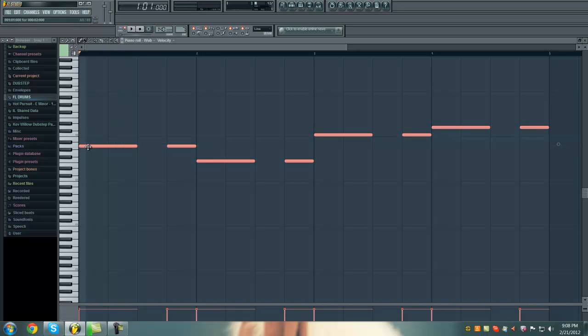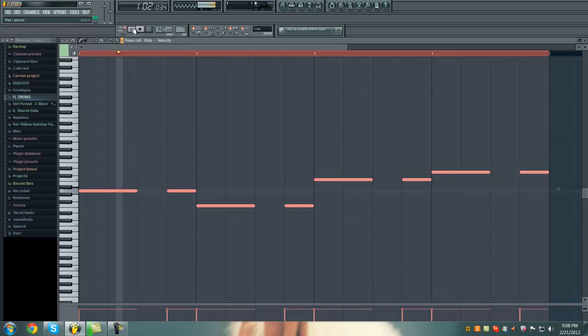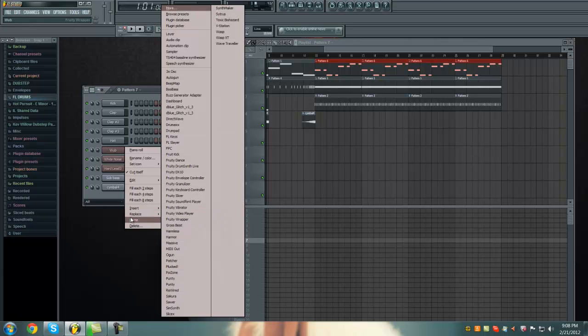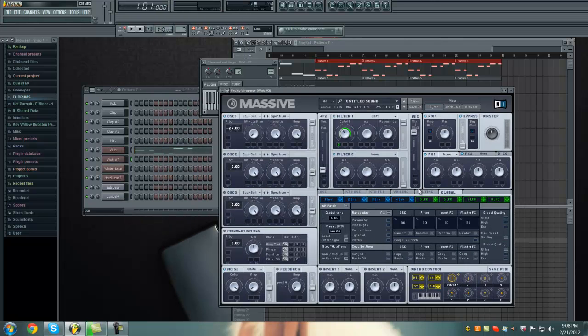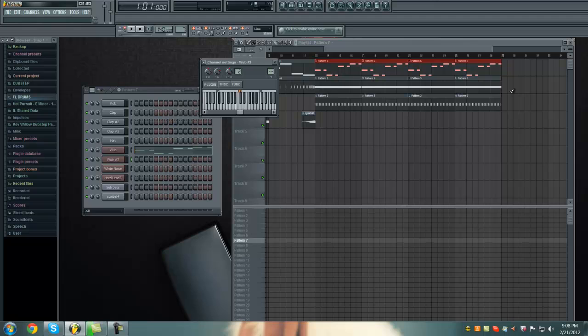Too high pitched. Control A. Click and drag down a couple octaves. Whoop, too much. One octave. Okay, sounds good. It's kind of boring though. How do we manipulate that? Right click on your wobble, clone. Go to the 5 LFO tab and turn the ratio to 1:8. Now you have an eighth note wobble.